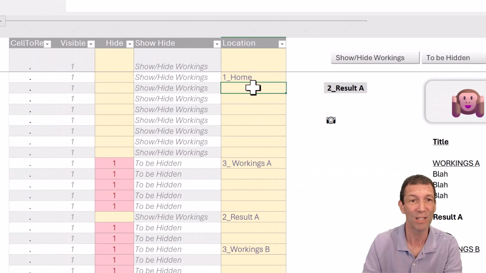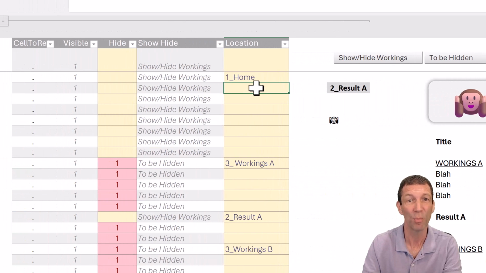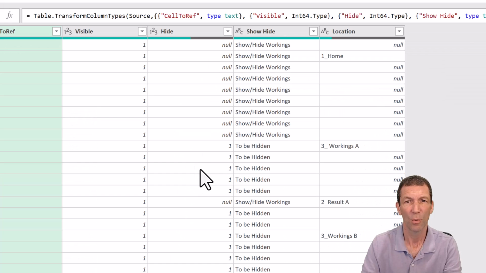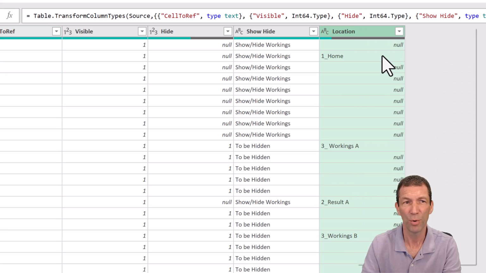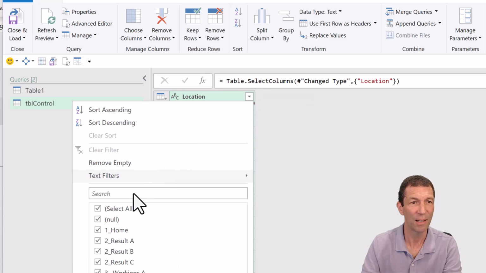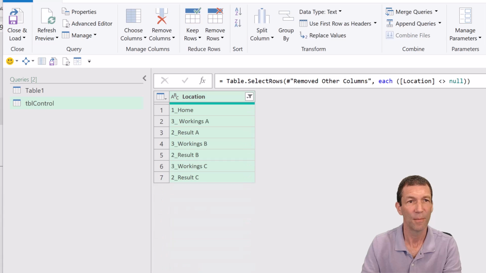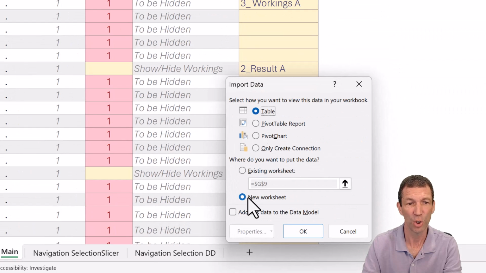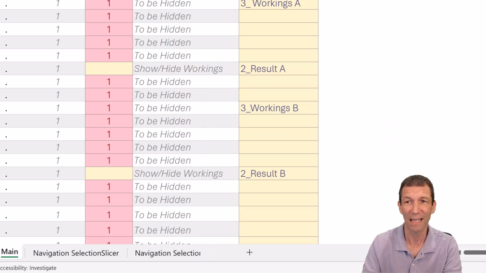Well, Power Query to the rescue. I basically load this column, remove the duplicates, and load it to another sheet. So here we go: right click, get data from table/range. Right click on the location column, remove other columns. Right click, click on the drop-down and untick nulls. Okay, and then load that. Close and load to, and load it to a table in a new worksheet, or an existing one if you've got it. I've already done that, so I'm going to cancel out of that.